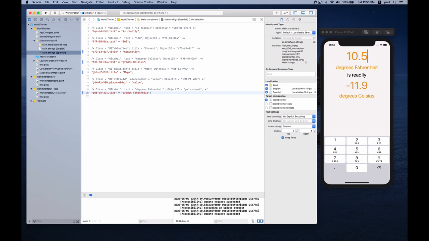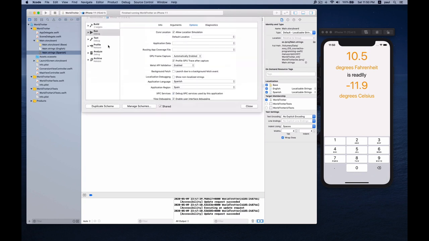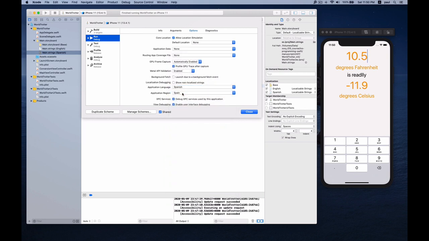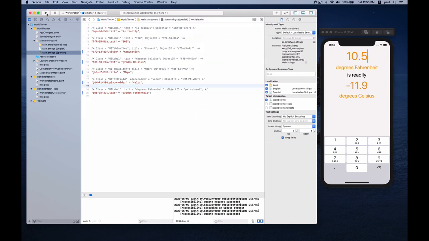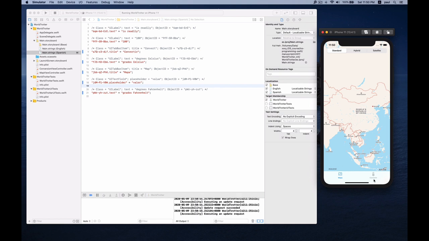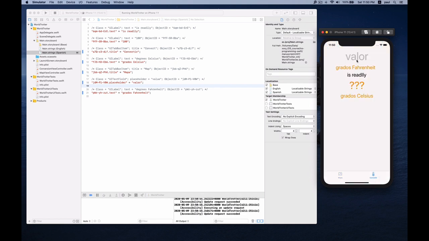Okay. Now that you have finished localizing this storyboard file, open Edit Scheme. Select Spanish as the application language and Spain as the application region. Build and run the application. Make sure you are viewing the conversion view controller and you will see the interface in Spanish.